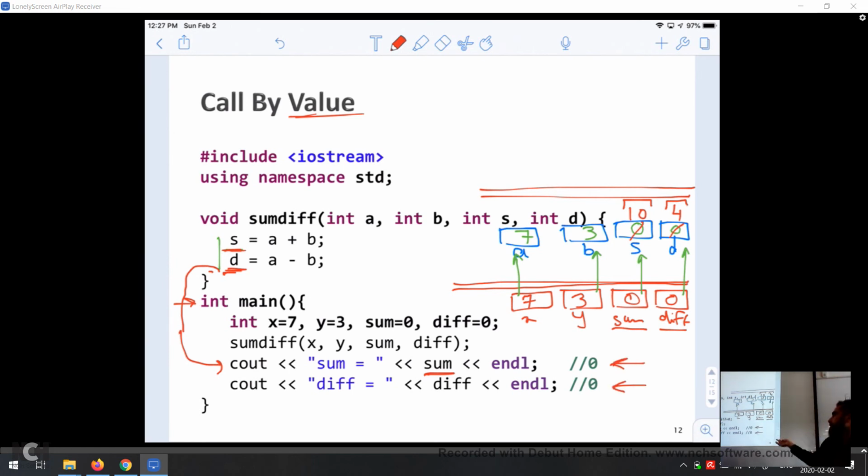Is this the purpose of this program? Was this the purpose of the problem? No. Surely we would like to have sum and difference with the values 10 and 4. The question now is, how can we return S to sum and D into diff? Call by reference. Is it possible to do it with a return statement? Why not?